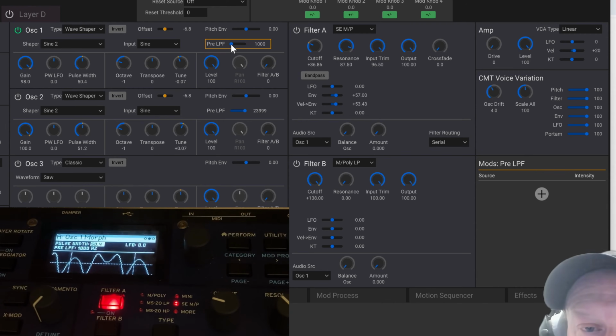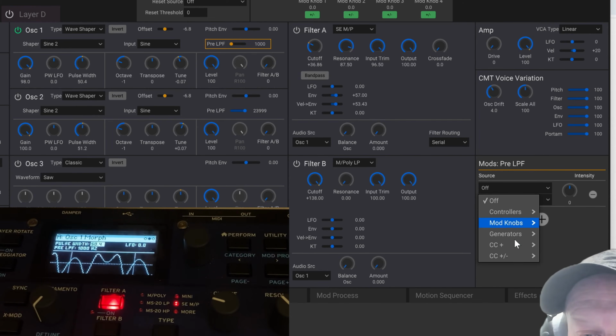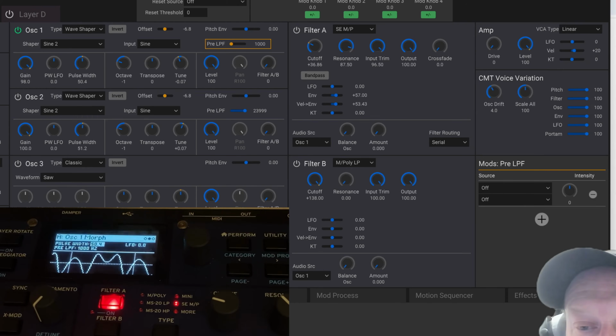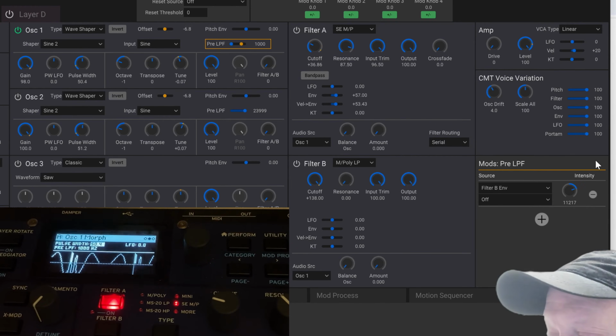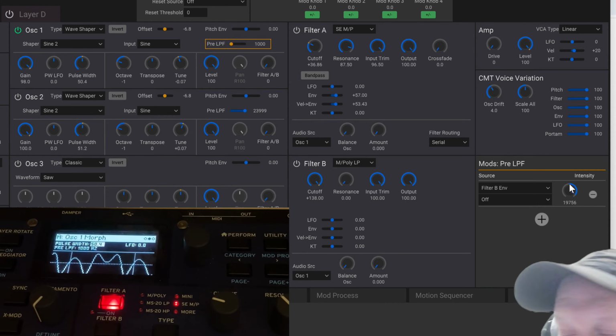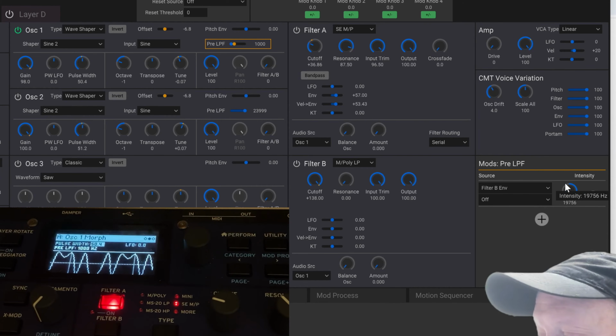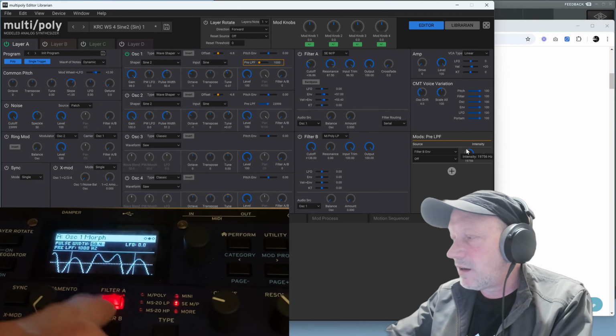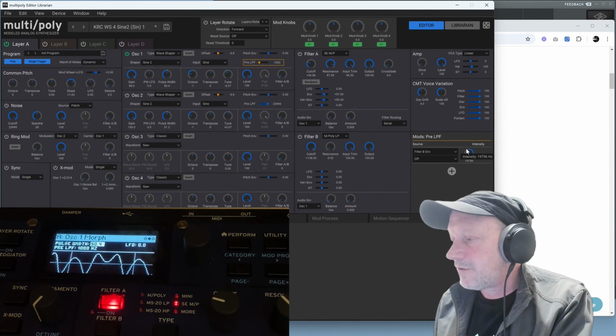And we could modulate this, I suppose. Let's add that, shall we? Let's do filter B envelope to the low pass filter. I've got it set to 1,000 hertz, and we'll modulate it up. That's pretty interesting how that waveform simplifies itself. So that's another alternative to using the modeled filters.